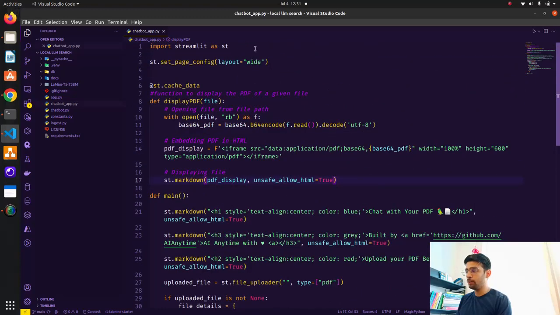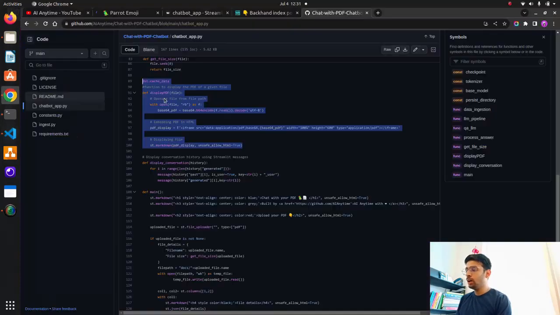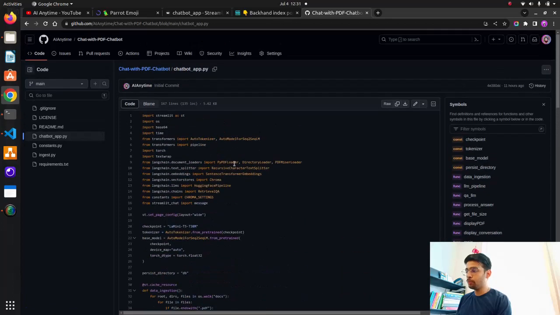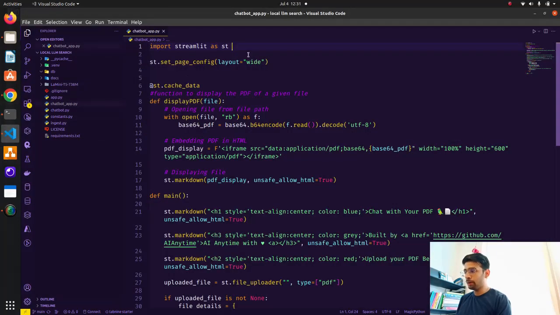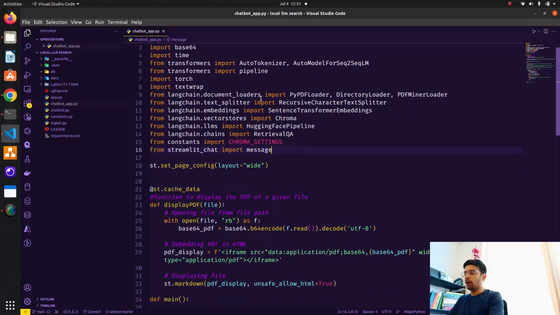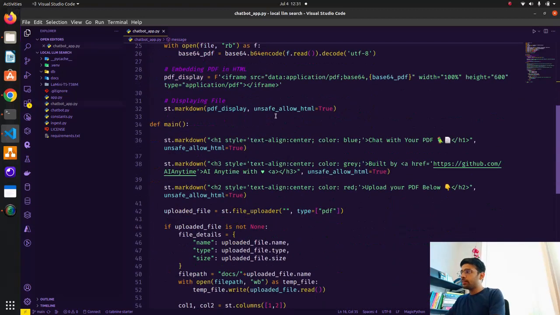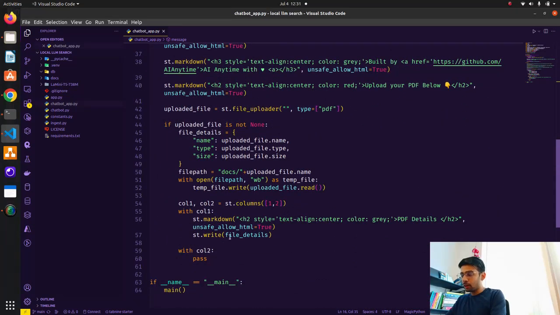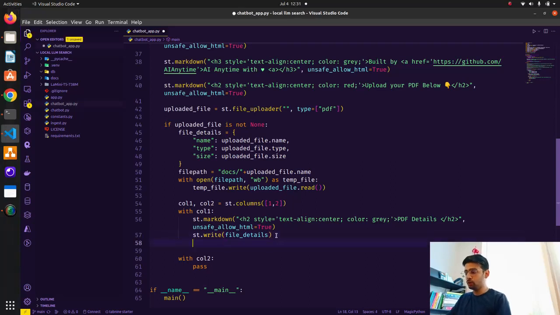Let me first do an import here. Let me just copy all the imports, because all these imports will be required for this video as well. I'll copy this, come back over here, and paste. This is what I have pasted. Now let's use this here in column 1. After PDF details, we can do a file preview. We can preview this file there, guys. So let's write that.